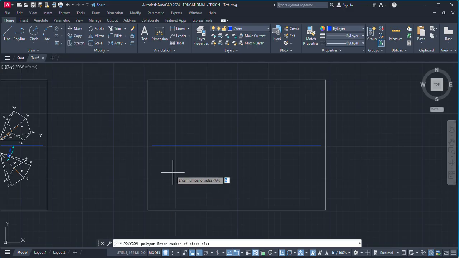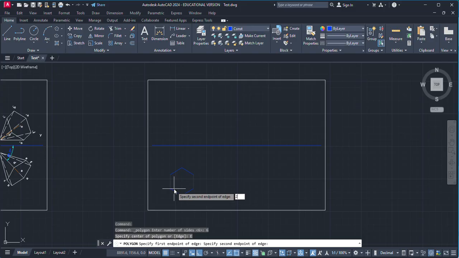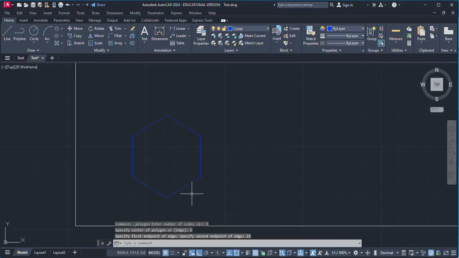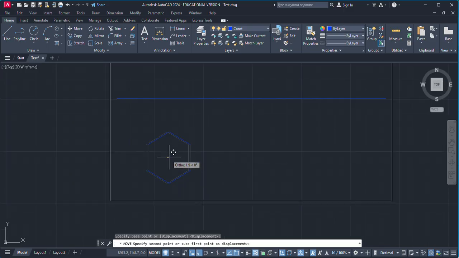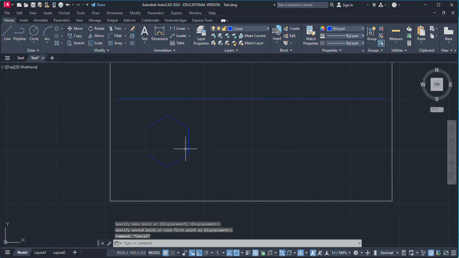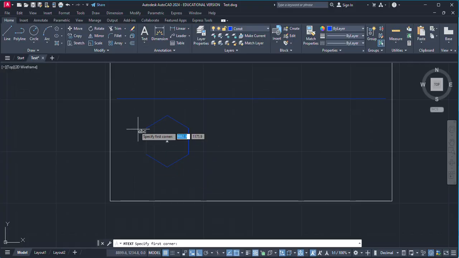First, we need a hexagon. So 6 faces, edge method, center point. So this way. Right now we need it in this way. Edge length is 25 mm. So this is the initial placement of our hexagonal pyramid. I will tell you why we need this type of placement.